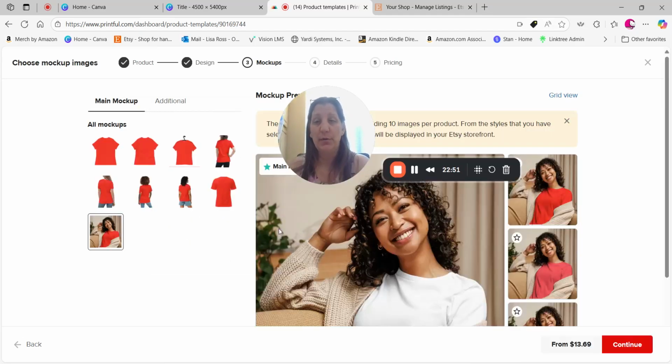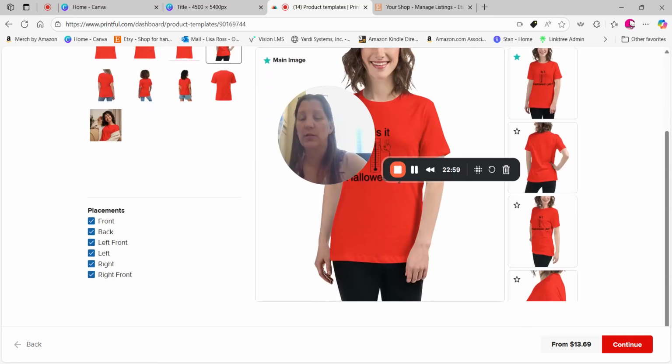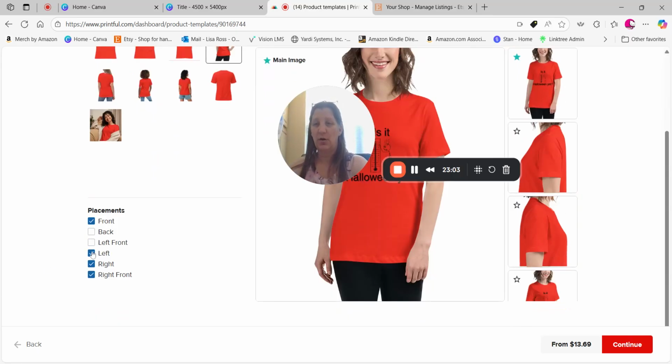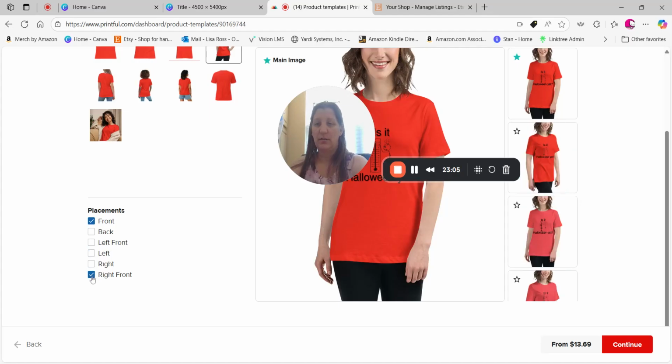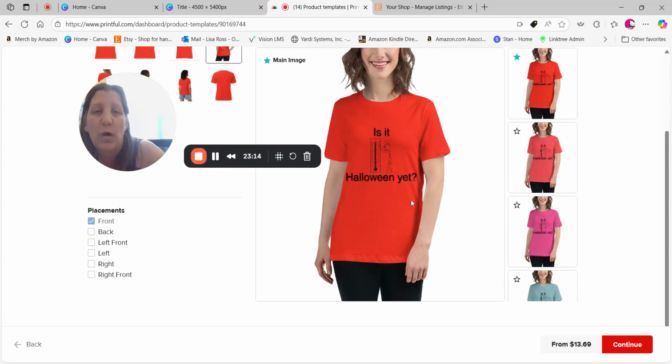Choose your mockup. What I like to do, since we're just doing, okay, so it's just front design. So I like to just take these off. Just leave it for front, and that way it'll show all the colors. Sometimes when you are in here, it doesn't show up on the shirt, but it will once you put it in the store. I don't know why. Some of them do, some of them don't.